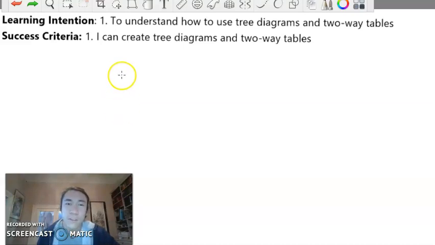Hello everyone, in this video you are going to be able to create tree diagrams and two-way tables. Tree diagrams and two-way tables are really useful tools in probability to help us list out an event, to view a sample space, or to find out some probabilities. I'll start with a tree diagram.